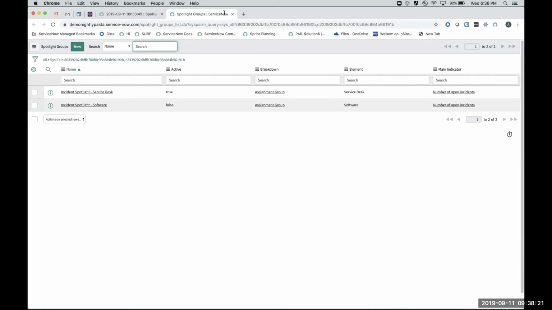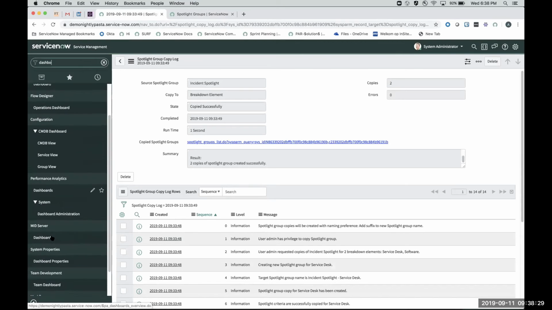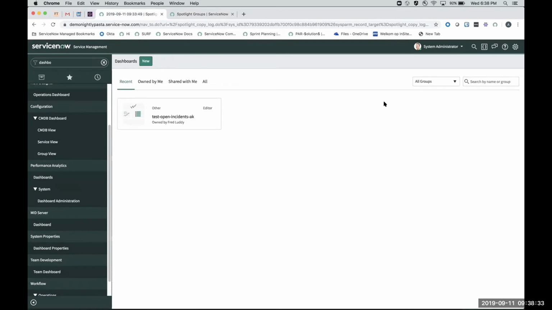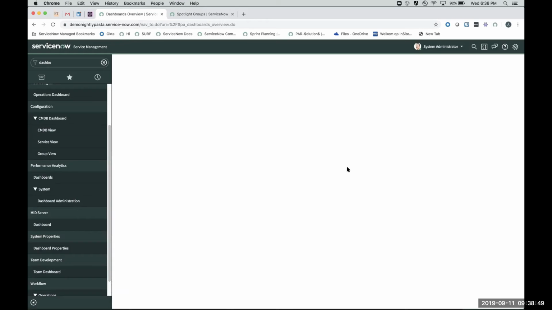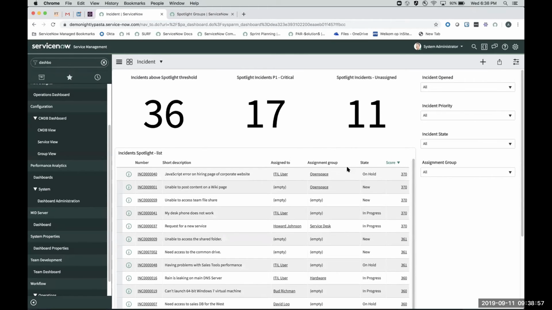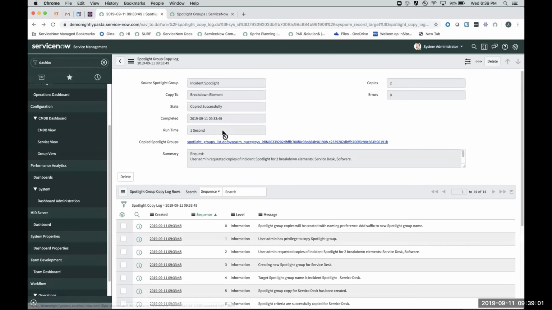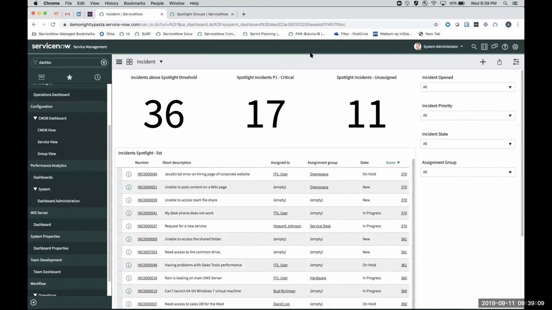Yes, so I can show real quick. So we ship an out-of-the-box dashboard. Yeah, this is an incident Spotlight dashboard, and it looks very similar to the interactive analyses. Yeah, we do ship out-of-the-box dashboards with each of the Spotlight solutions.